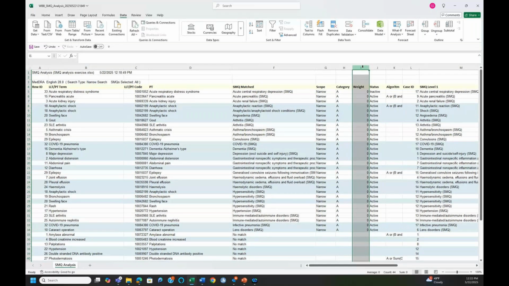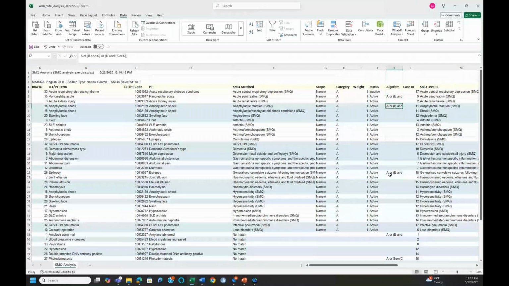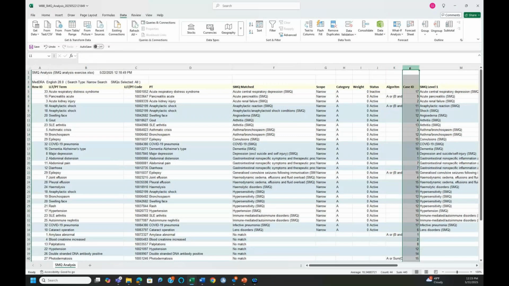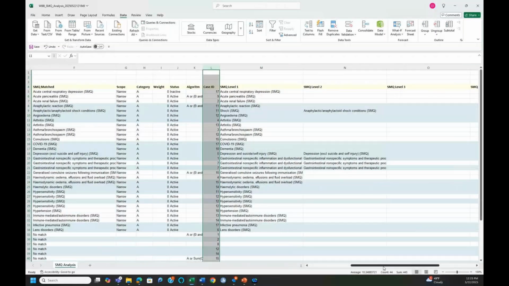It will also tell me if it found any of my PTs that are in my database in that SMQ as active or as inactive. If there is an algorithm to this particular SMQ, it will tell me that here's the algorithm, here's a different algorithm, here's a third algorithm. So these are the algorithmic SMQs that hit against my data. And here are my case IDs. And then if it did identify algorithmic SMQs, it's going to give me the details on the last few columns.